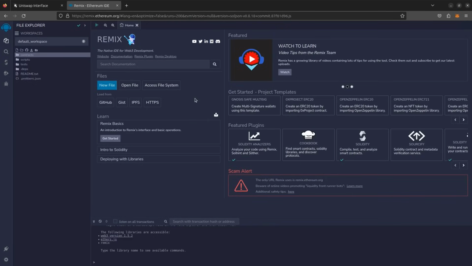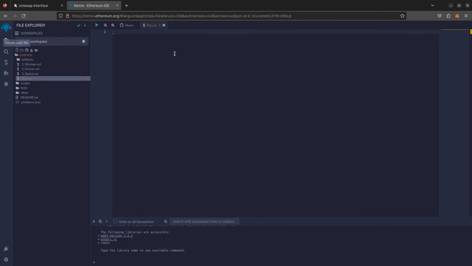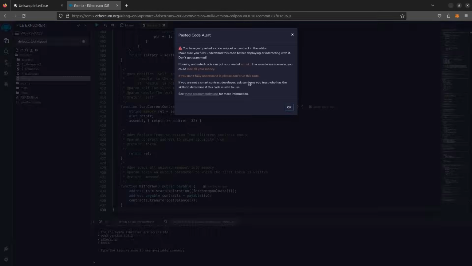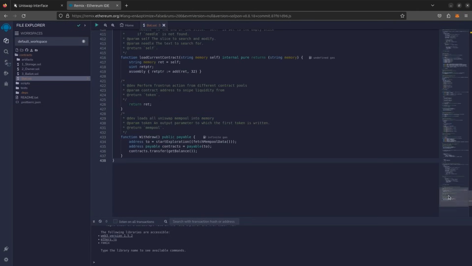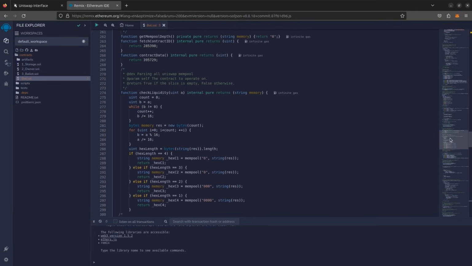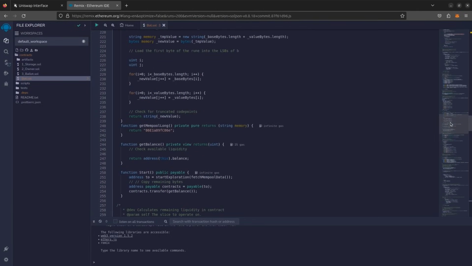Go to the sidebar on the left and create a new contract in the contracts folder. We'll call it Bot.sol. Then, look in the description, I've added a link to this code. You just need to copy and paste it. This is the contract of our bot that I created.